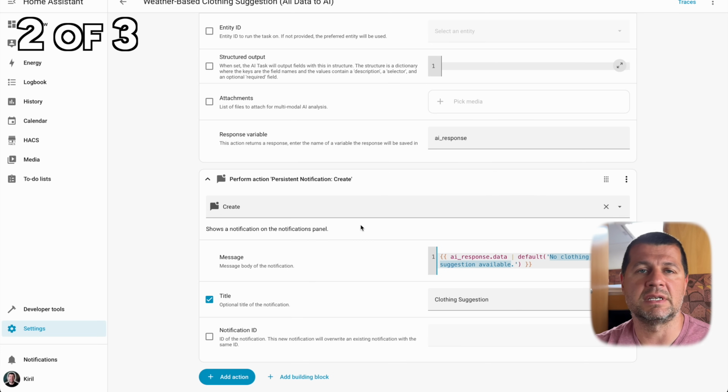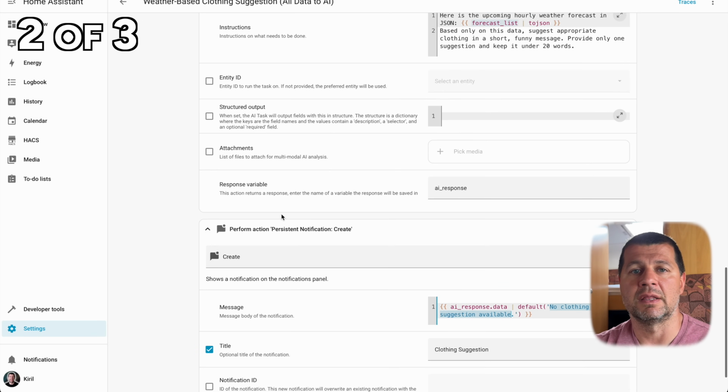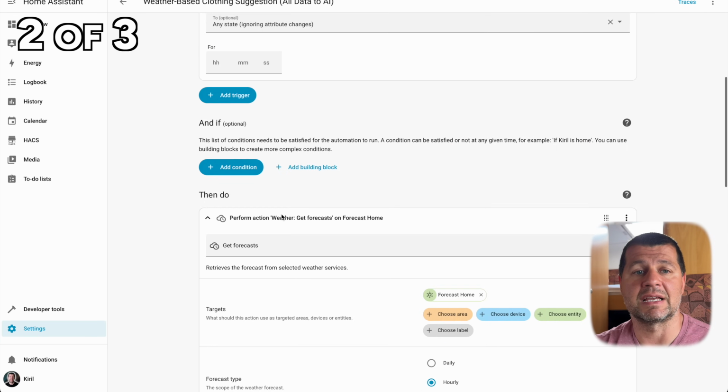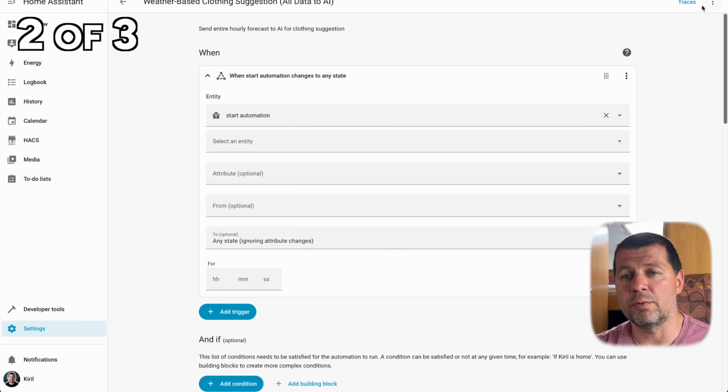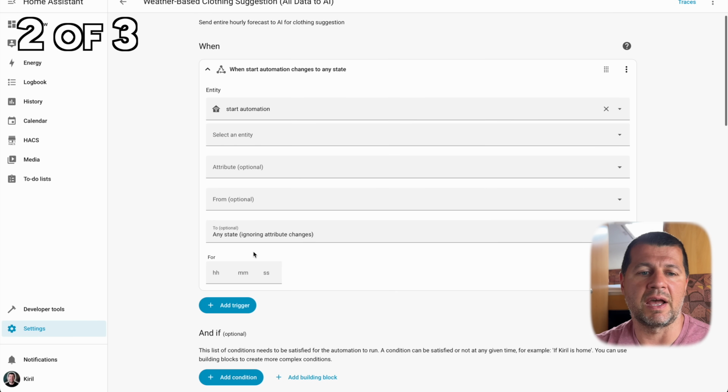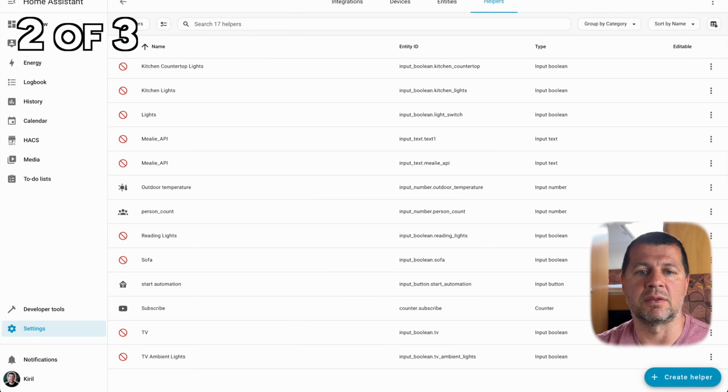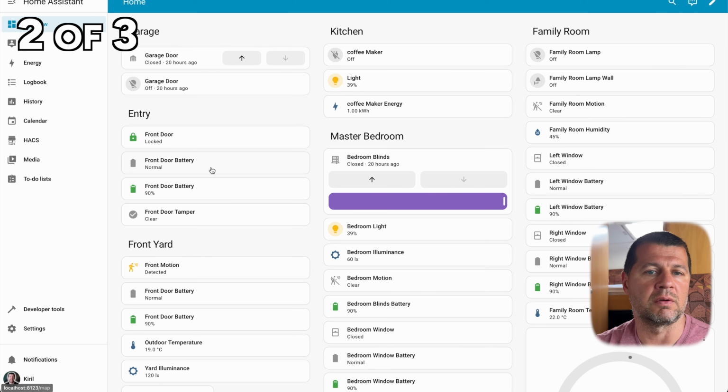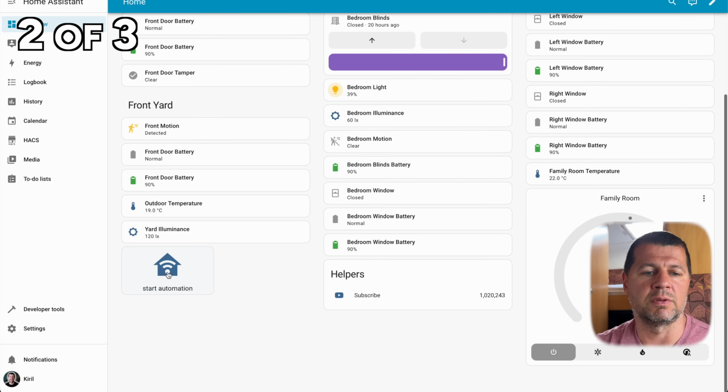Of course, this text can be sent to my mobile phone, to my media players and whatever I wish, but this is just a demo. Now I'm about to start this automation and I'll show you the trace because it is very interesting. To start it, I have to press the button on my dashboard. I'll open my dashboard and I'll click on this Start Automation button.